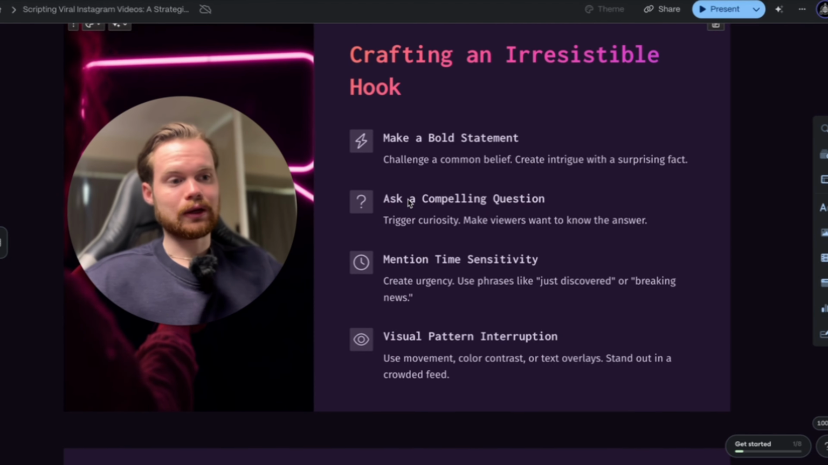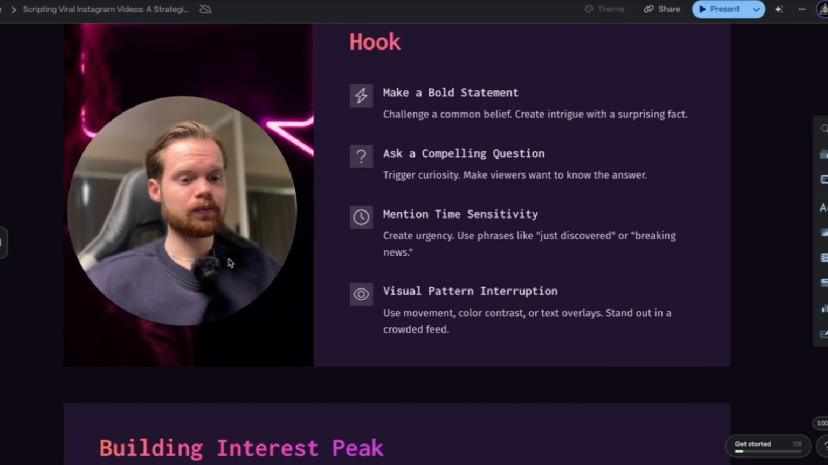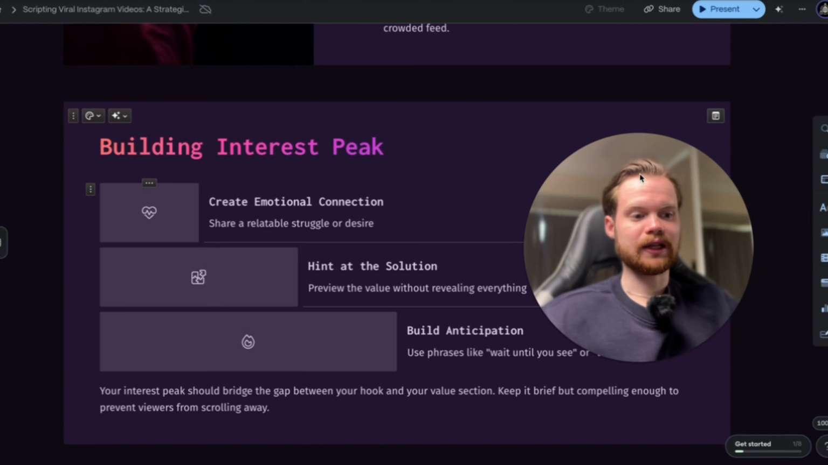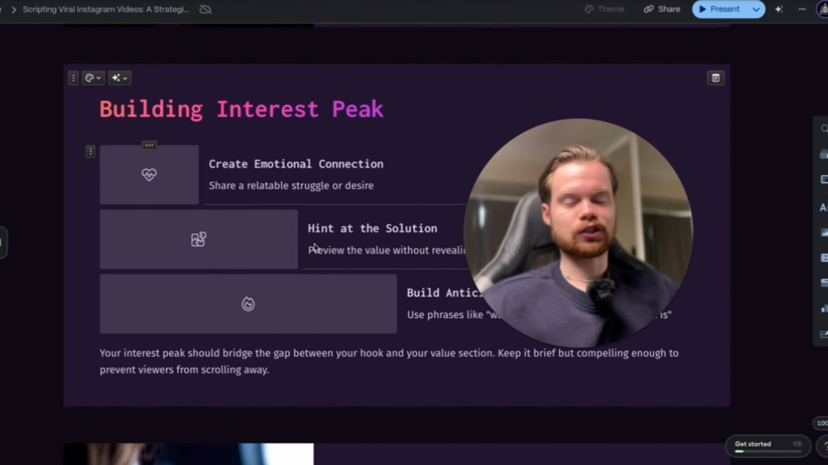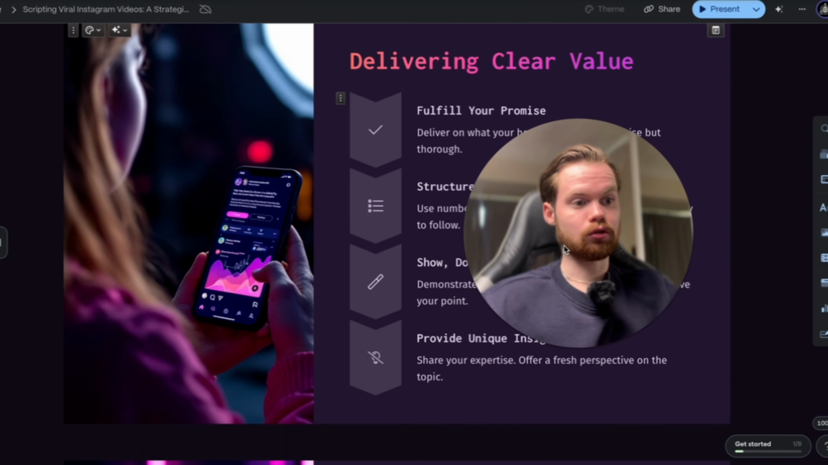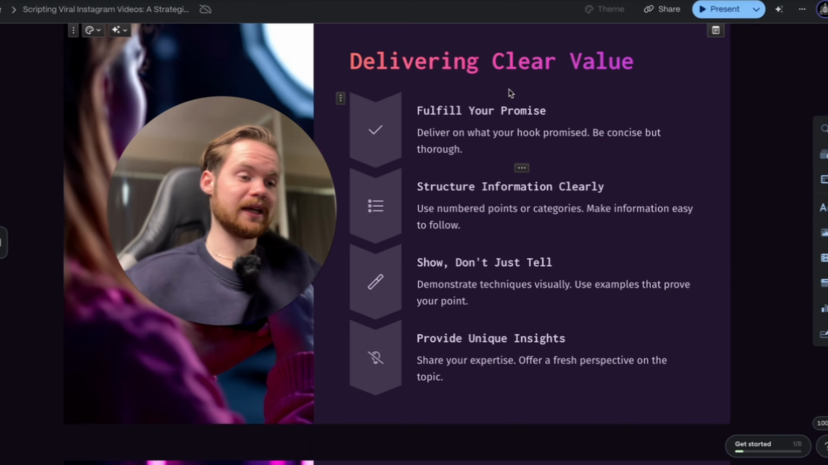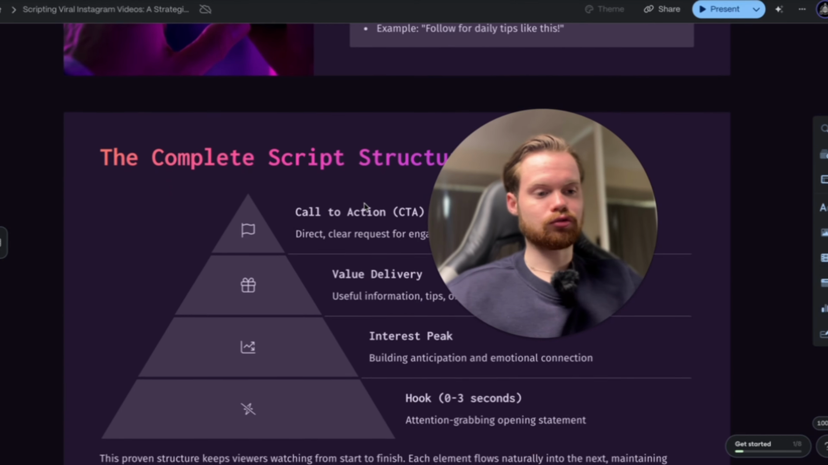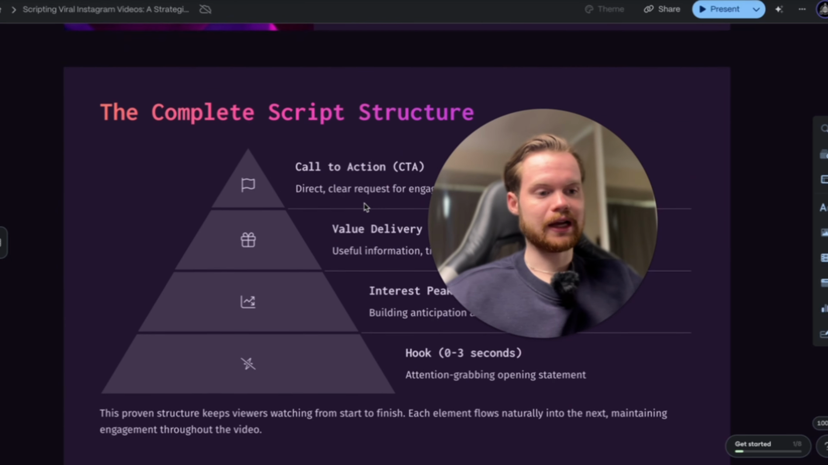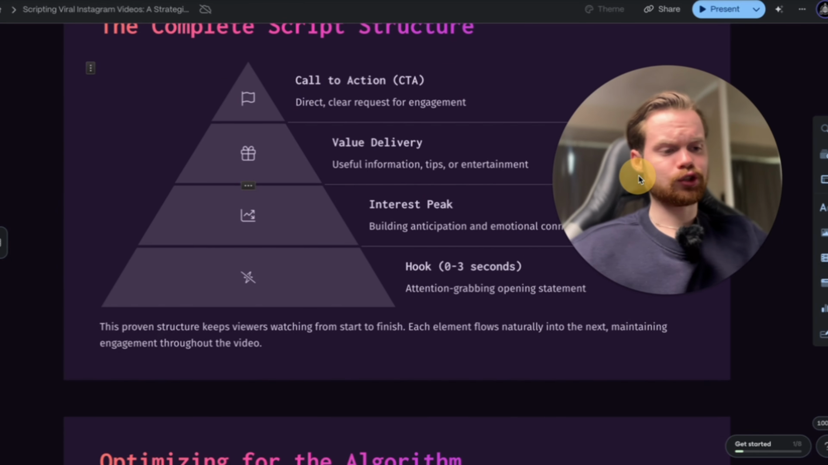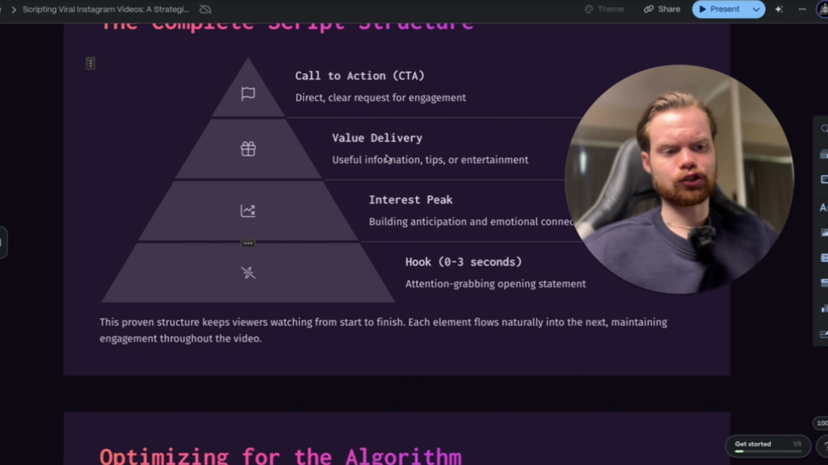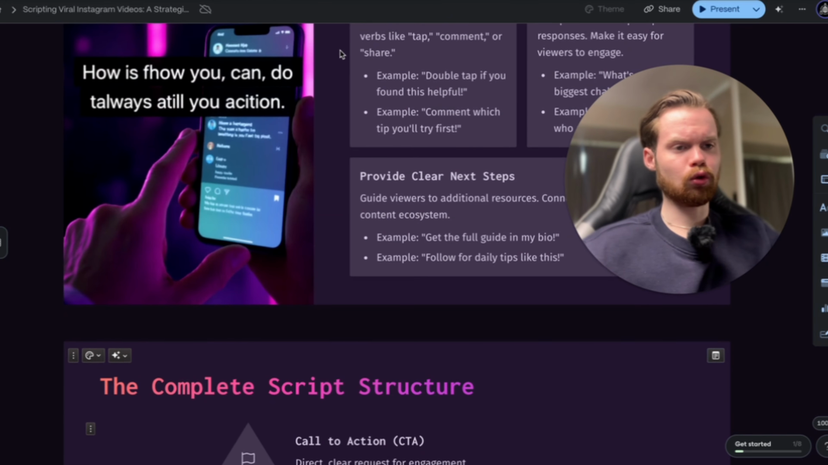I'm going to show you how to craft an irresistible hook. I'm also going to show you how to build an interest peak, so people actually stay in your videos and watch longer. I'm going to explain how to deliver clear value, and I'm also going to show you how to create effective calls to action. So this is the structure we're going to follow: hook, interest peak, value, and then call to action. Okay, and what I'm going to go through now is how to find a proven idea.